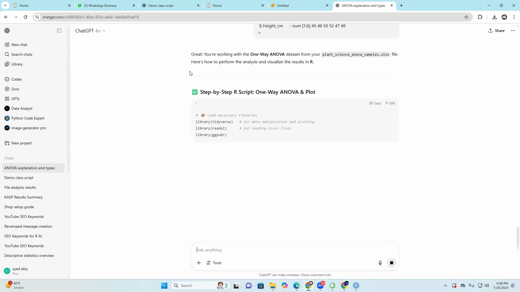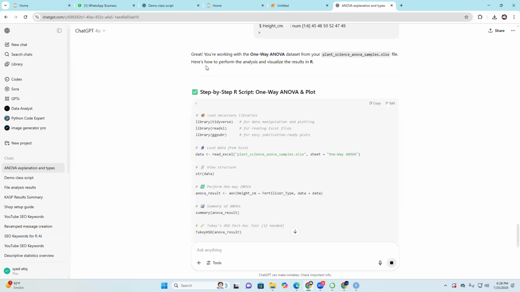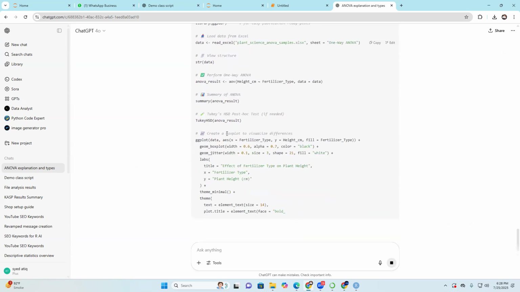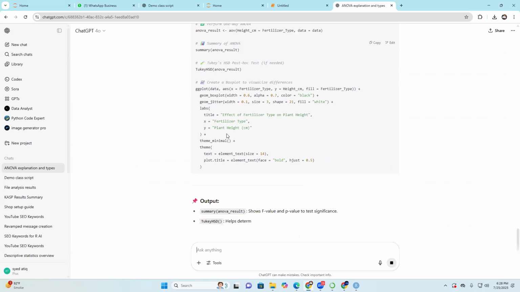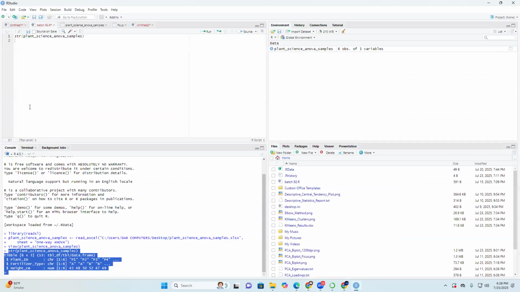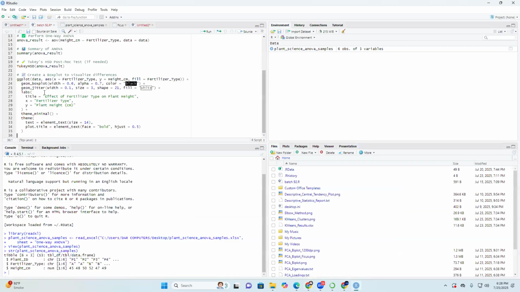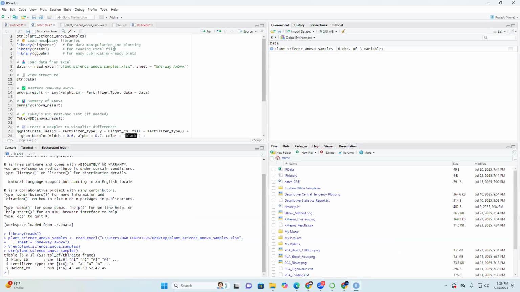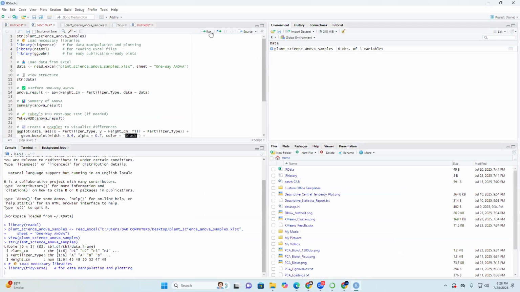It's showing: great, you are working with one-way ANOVA with a dataset from your file. Here's how to perform the analysis and visualize the result in R. So here is the complete script for visualization and ANOVA. I will copy the script, open R, paste here, and run these lines one by one.